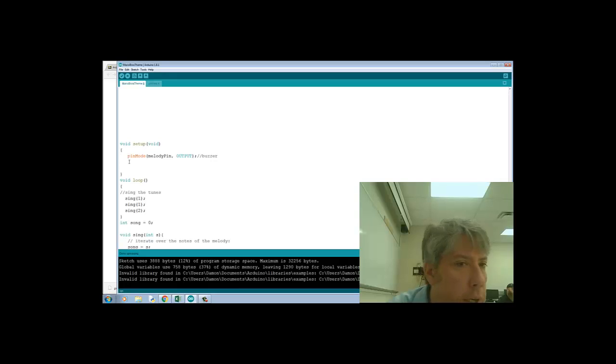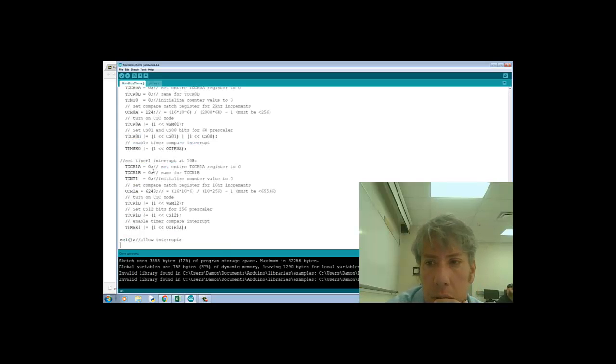The original void setup wasn't very long. Notice they put a void in here. You don't have to. What that means is that setup is not going to be passed any information. We can just get rid of that. It doesn't matter. Paste it in there.